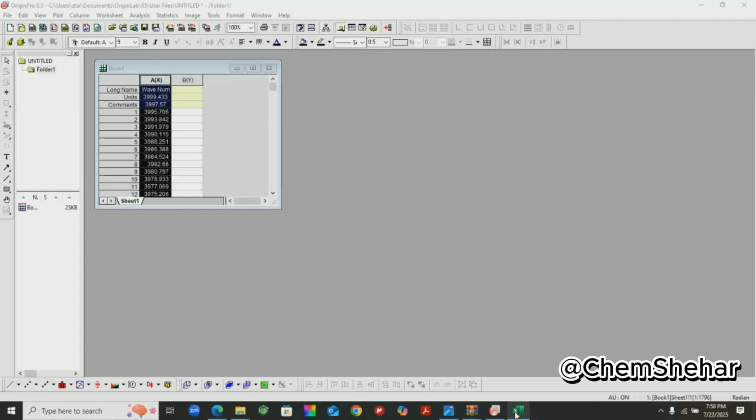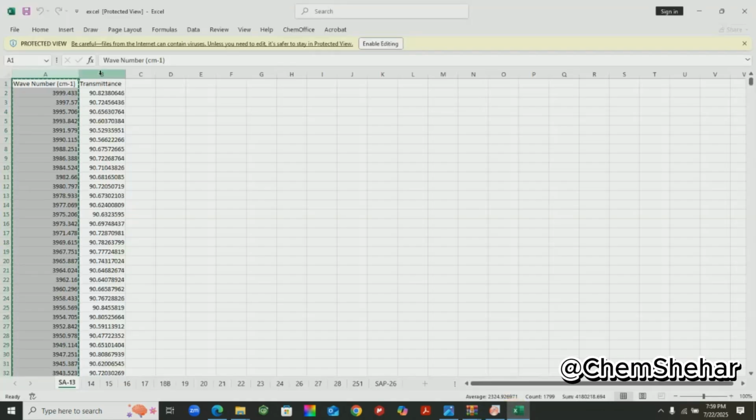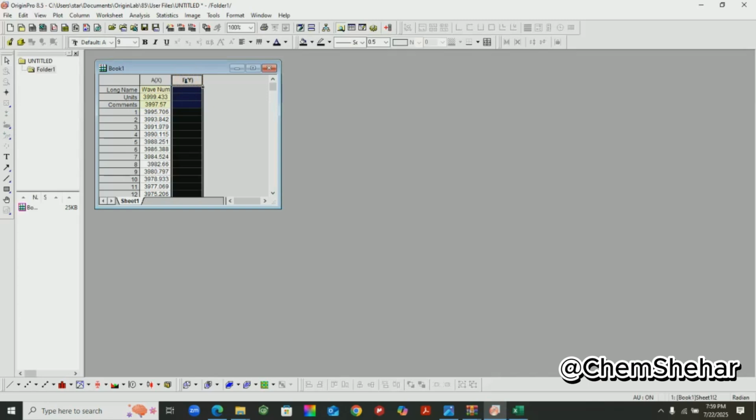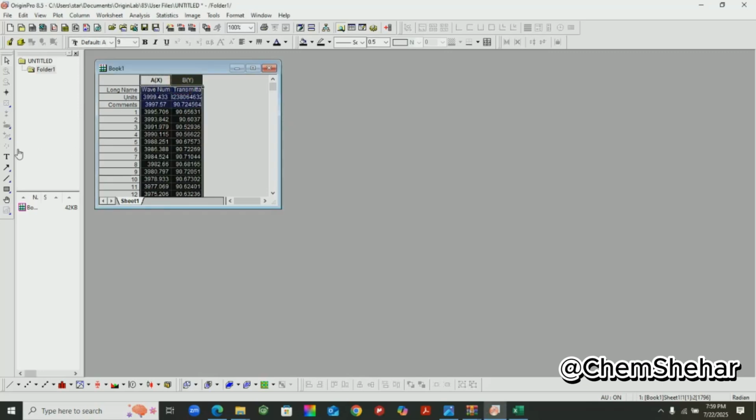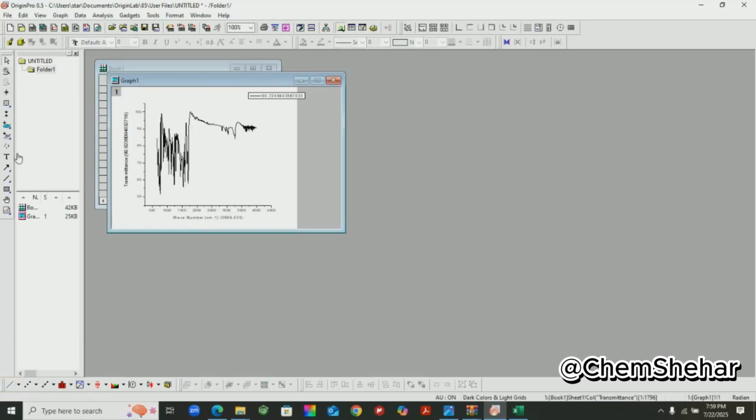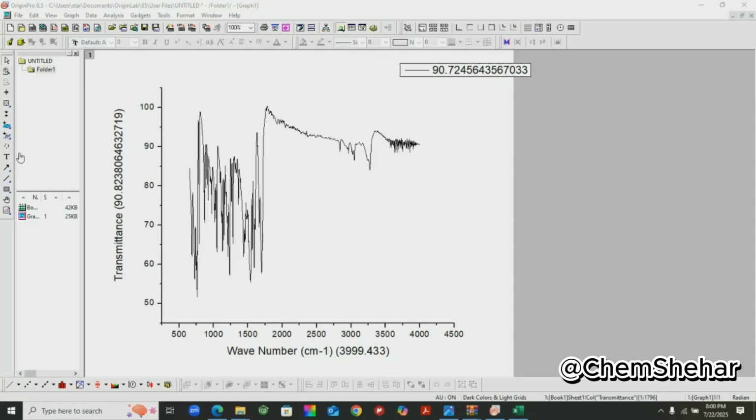Then I will go back to the Excel file and click on the top of B and press Ctrl C to copy, and go towards OriginPro. Click on BY and press Ctrl V. After selecting both columns, move towards the left bottom corner. There are types of graph which you can draw: line, horizontal, vertical step. Click on the line graph. The resulting graph represents the rough FTIR data.